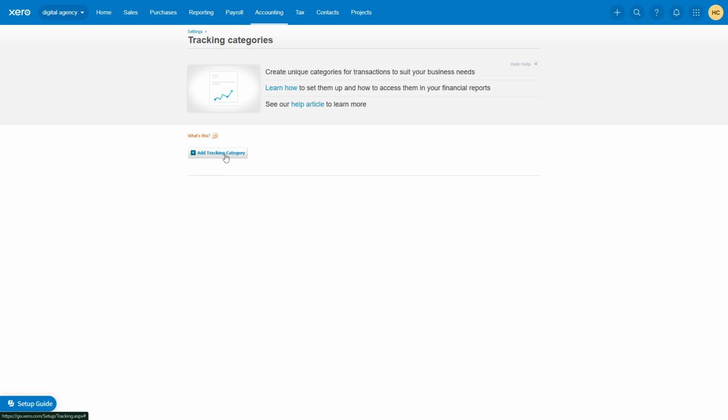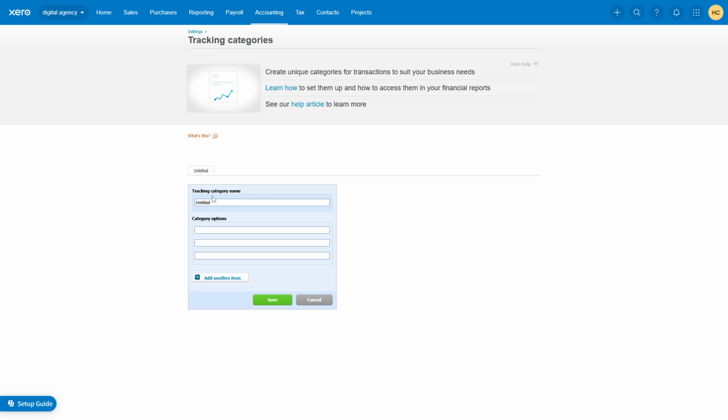Now that we're in the right spot, let's move on to adding your first tracking category. Click on the Add Tracking Category button. This will open a dialog box where you can provide a name for your category. It's important to choose a name that accurately reflects the segment you wish to track, such as region or department. Once you've decided on a name that suits your needs, enter it into the designated field. Then, click Save to store your new tracking category. This sets up the framework for how you'll categorize and track your data.